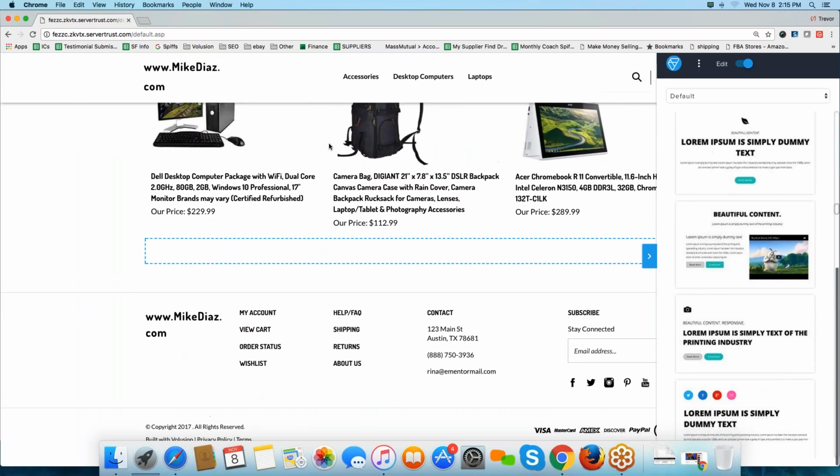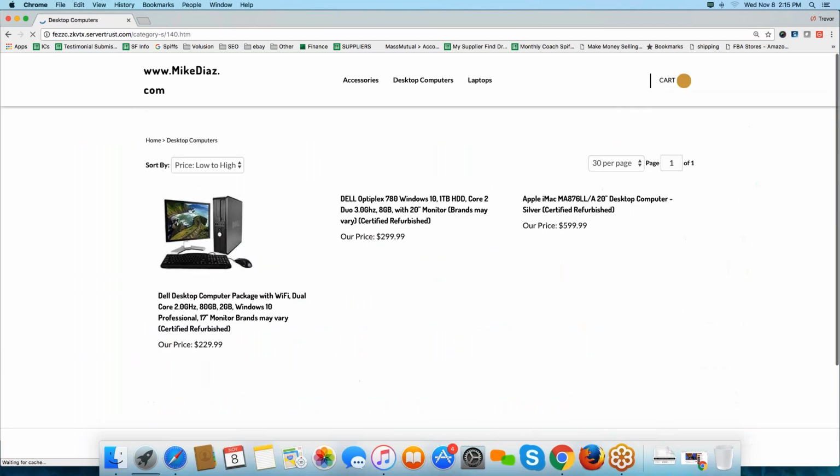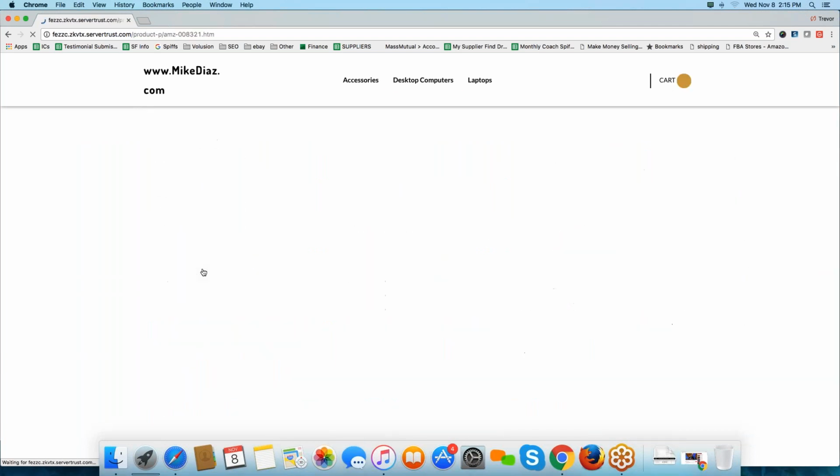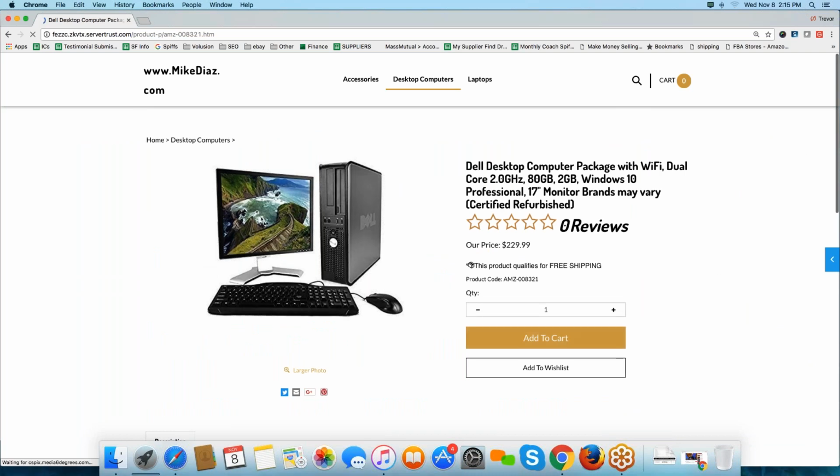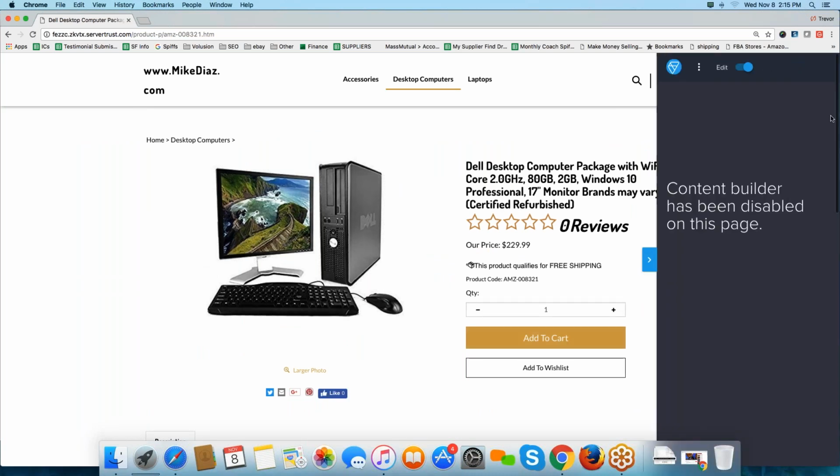Okay, but on another page, say I'm looking at an individual product, okay? Here's an individual product page. If I click that same icon over here, you'll see this notice come up here. Now, I get this question at least 3 times a week. I have clients that think their web builder is broken for some reason because it says content builder has been disabled on this page. Well, it's only disabled on this page because this is a what? This is a product page, right?